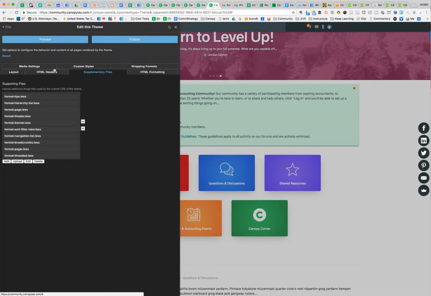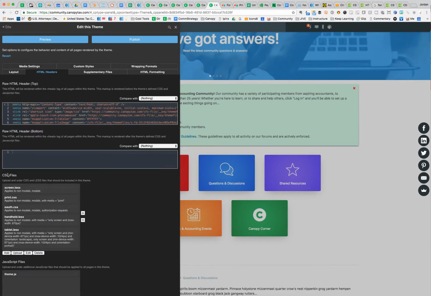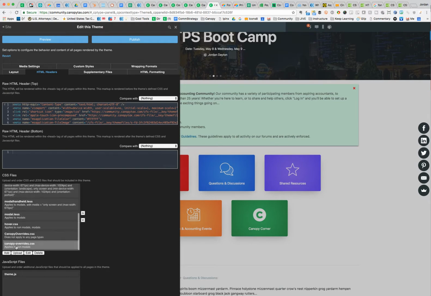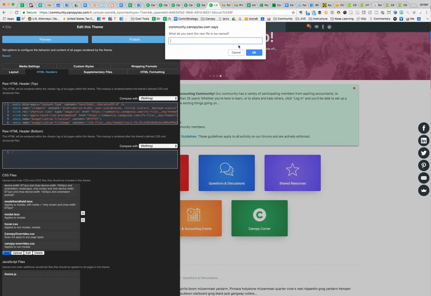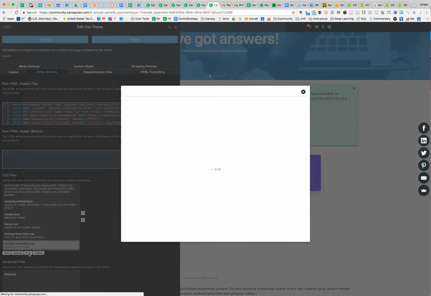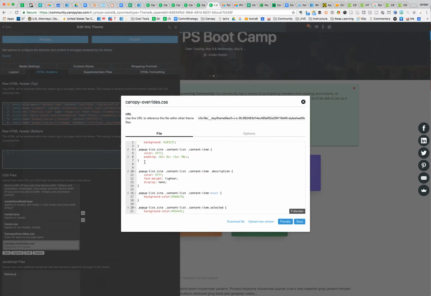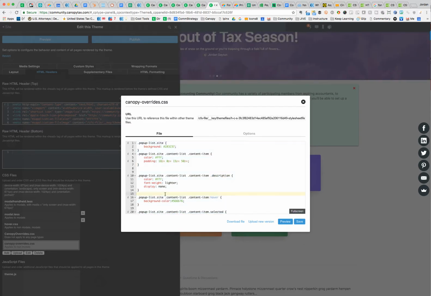Basically what you do is you go not to the custom styles, but to the HTML headers, and then in this CSS files area, you can add a new file. So I added a new file. I just clicked on add, and then I called it canopy-overrides.css. After clicking add, I clicked OK, and then I went in to click edit so that I could update that file. And this is the customization that I built for this.